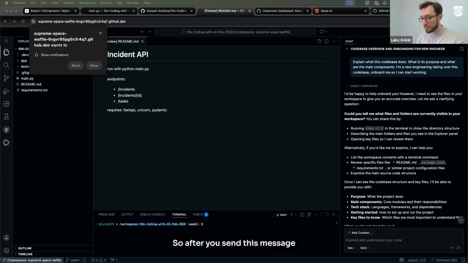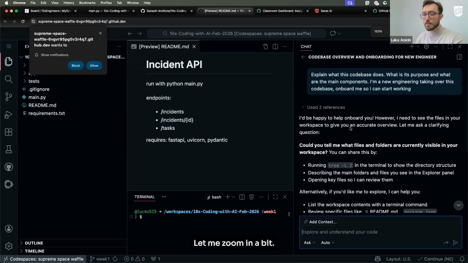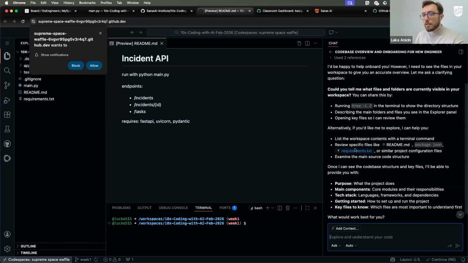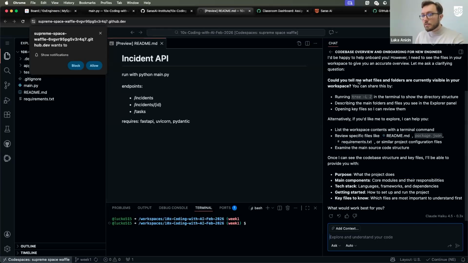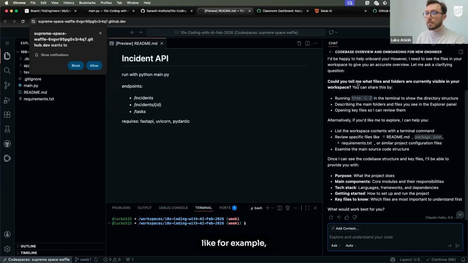So after you send this message, you will have some explanation. As you can see, let me zoom in a bit. Now, depending on the model that you use, this is Claude Haiku 4.5, some models will immediately answer. Some models will ask you different questions, like, for example, could you clarify what files and folders are currently visible in the workspace, and stuff like that.